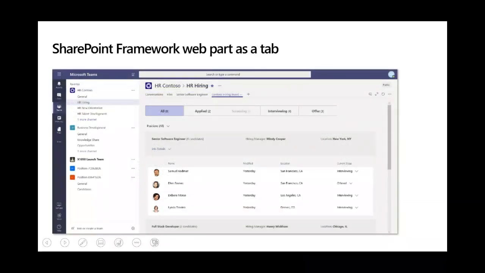Here is an example of a custom tab. This was built using SharePoint framework. So this works across SharePoint and Teams. What you're seeing here is a custom tab that is showing a list of open positions and candidates who have applied for this open position. You will see this is a custom tab that is in the Teams context, which is why this is available to all the members in the HR Contoso team.